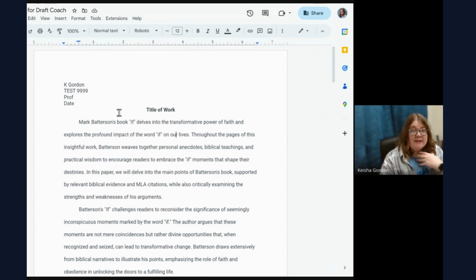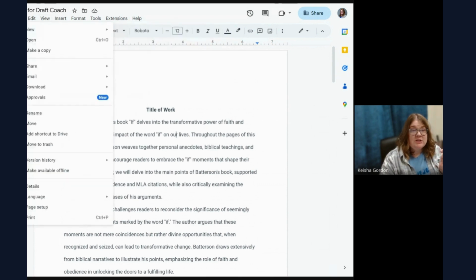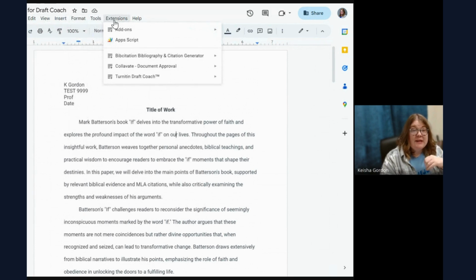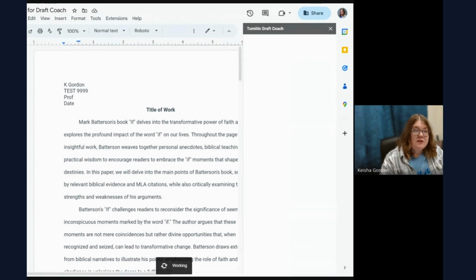To access it after you've completed your work, you're going to go to extensions, which is right across the top of this toolbar. And this is already embedded in your SCU Gmail account. Go to Turnitin Draft Coach, and we're going to launch Turnitin Draft Coach.